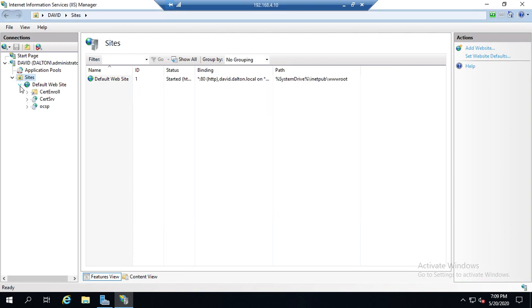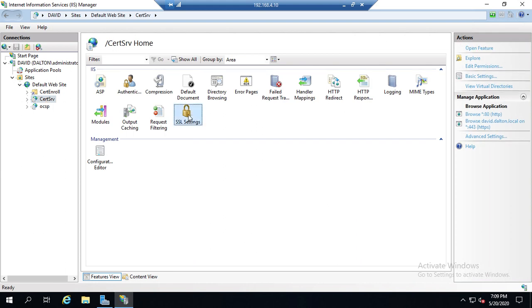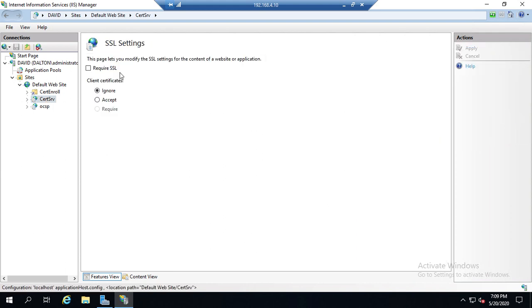Now I need to expand my default website, find my search server, and go to my SSL settings. And from here, I'm going to require SSL. I'm going to ignore client certificates and apply my changes. Okay, IIS is now set up.